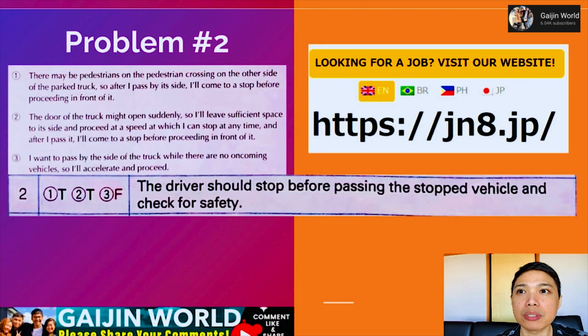The driver should stop before passing the stop vehicle and check for safety. Kaya nga, 'di ba? Gusto nating malaman muna kung may tao ba sa harapan ng truck kasi hindi natin masyadong makita dahil may truck doon and na hindi natin alam kung may tatawid doon sa pedestrian and i-check din natin yung kung may nakasakay ba doon sa harapan ng truck at baka bigla na lang bumukas yung pinto. Pagtawid natin, baka mabangga natin yung pintuan or yung mismong taong bababa. Kaya, ayan, yan yung mga sagot.